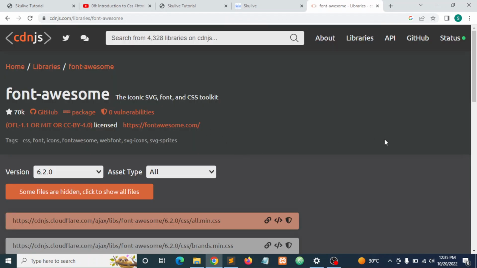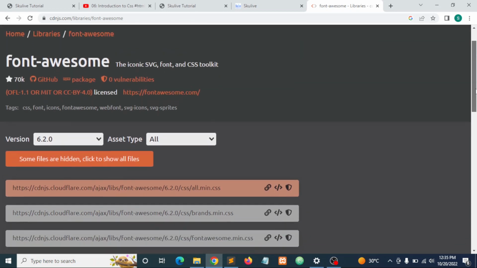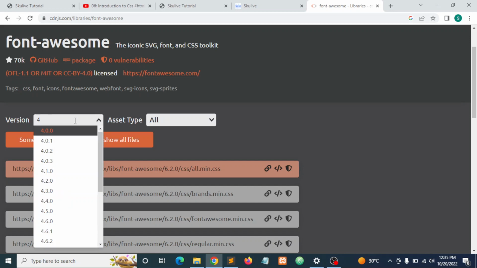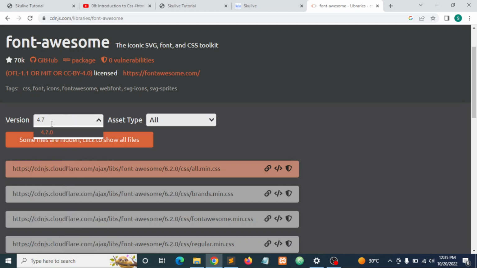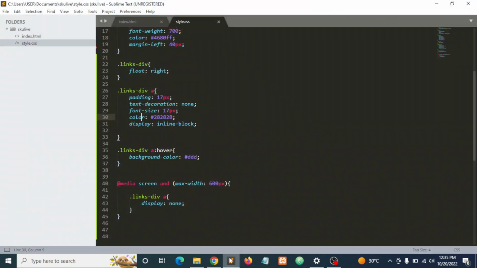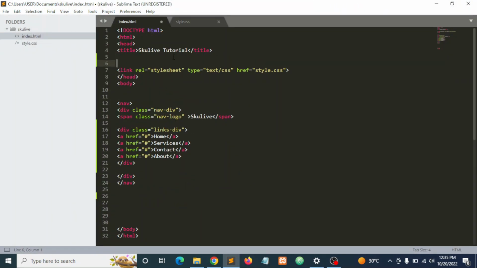So we are going to be taking a CSS library, okay, that applies font to our website, and it has various versions. This is version 6.2.0. We are going to be using version 4.7.0. Okay, so once you do that, click on this tab here and copy the link. So make sure you have a network connectivity, internet connectivity.